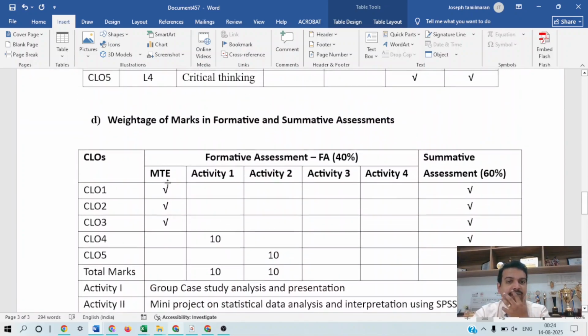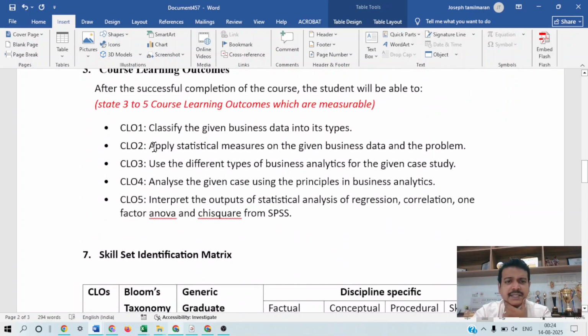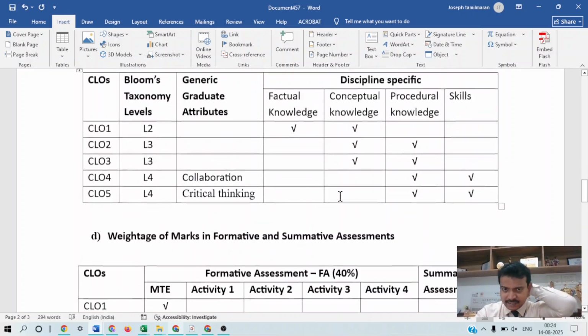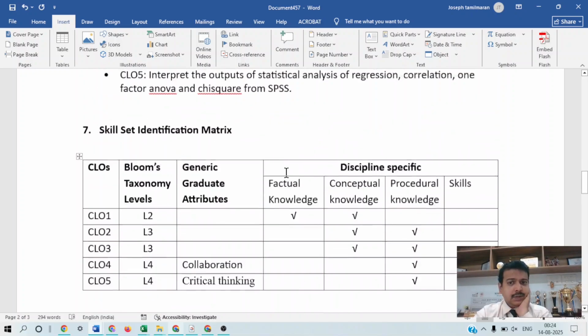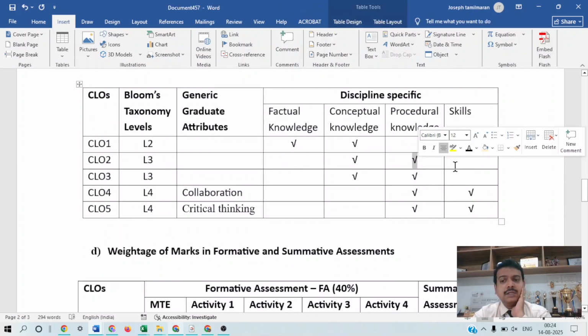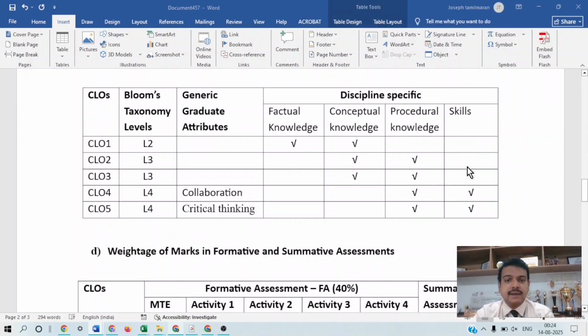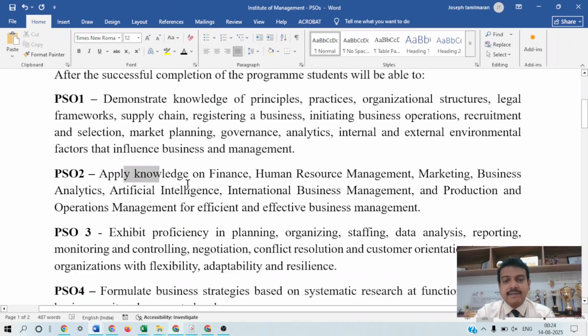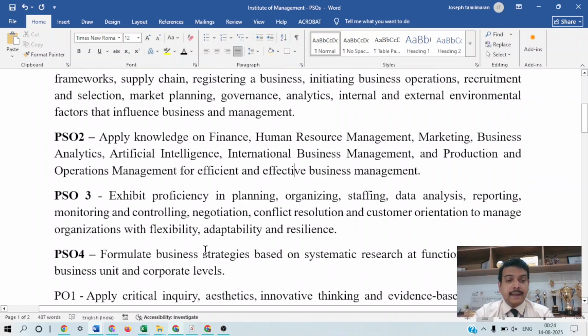That's fine. Now, when you look at CLO2, it's the application level, statistical knowledge. When you look at the skill identification matrix for CLO2, it's going to be conceptual knowledge and procedural knowledge. Not very specific skills are there. So at the application level, the procedures are given. PSO2 is application level of concepts. PSO3 is written in terms of the skills, procedural knowledge, and also the discipline specific skills.